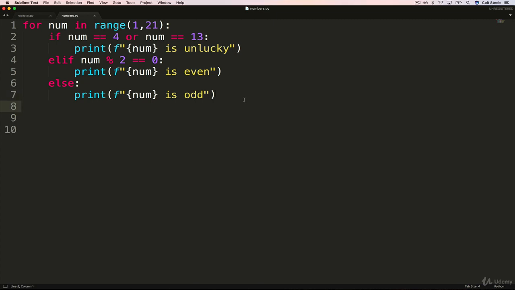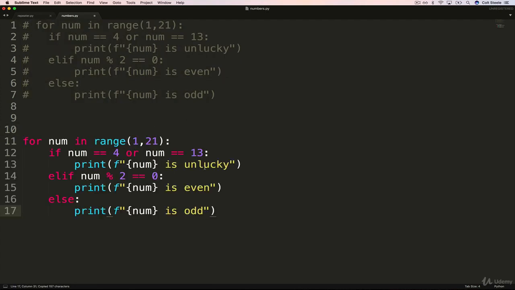But there's a change we could make, and it's really a matter of opinion if you think that this is better or not. But I'm going to just comment that out and duplicate this. And the thing that some people might take issue with is how we have three different print statements. And they're basically doing the exact same thing. They're printing out num is and then some status or state for num. So it follows the same pattern.